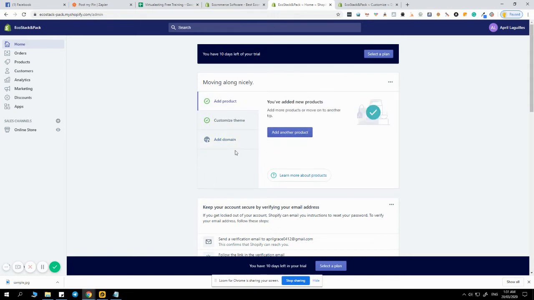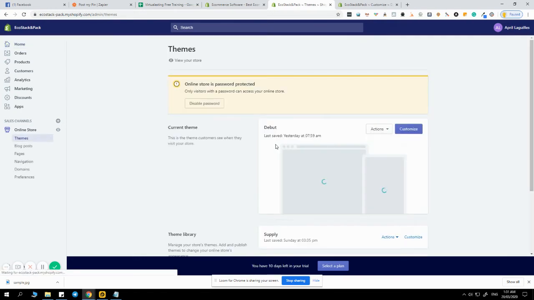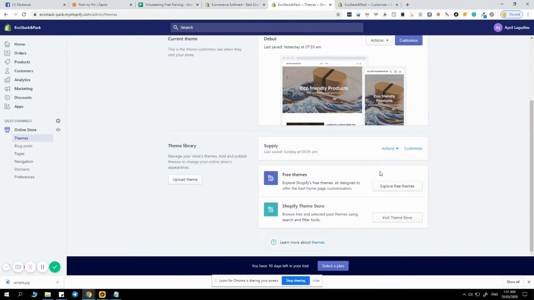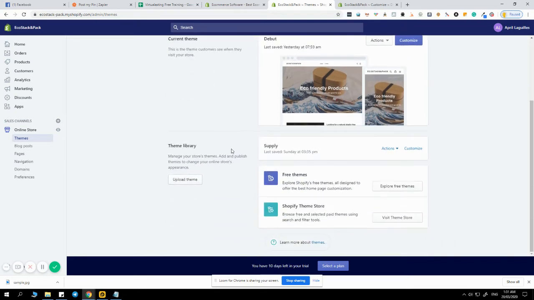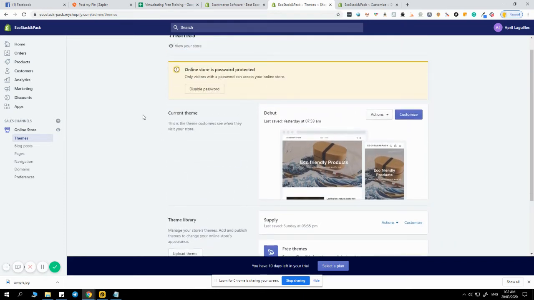So here, just click customize theme, then choose the perfect theme for your store. For me, I'll choose this one, the Debut, because it's clean, simple, and has plenty of room for images. Actually, I have already set up my account and theme for this one.